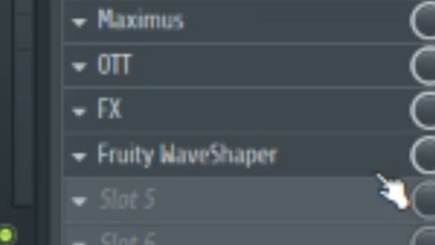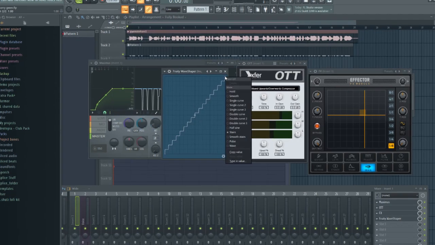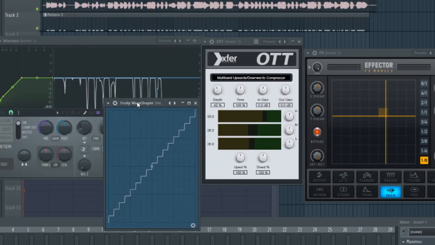And then after the Effector, I have a Fruity Wave Shaper in this stair formation. So I just right click, stairs. So yeah, that is the full tutorial breakdown for this awful stutter effect.